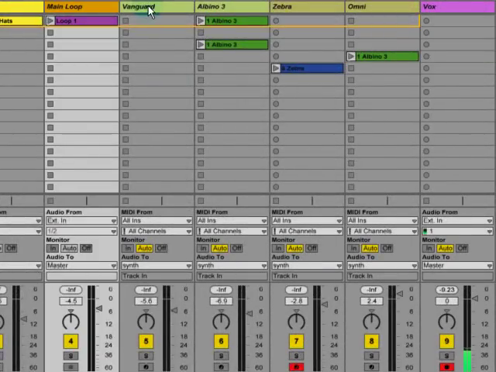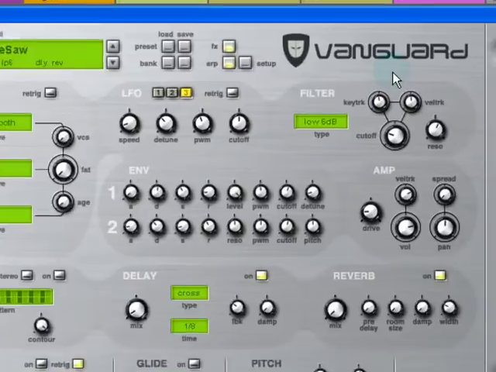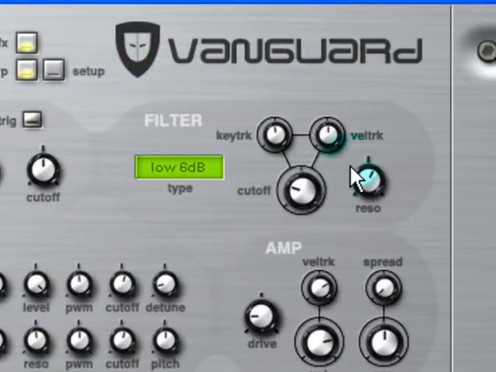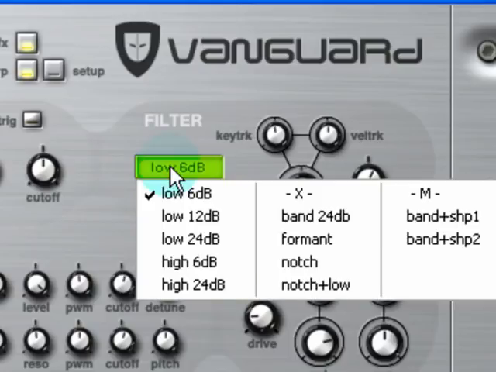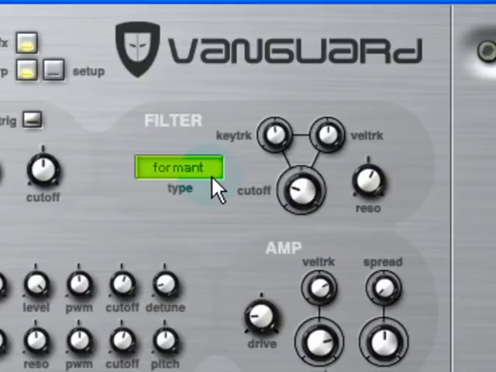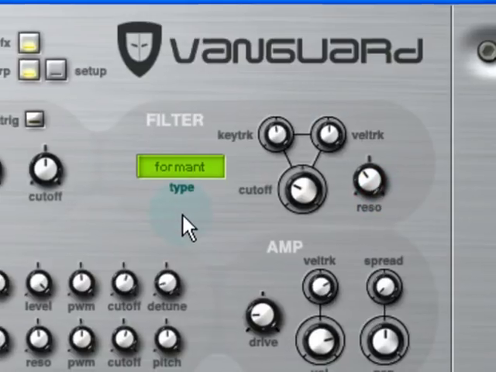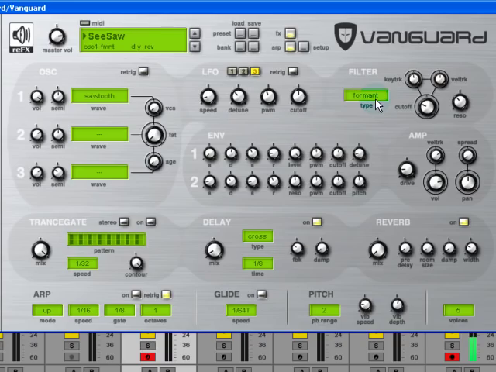First off, let's have a look at Vanguard. As you'll notice in Vanguard, it only has one filter, so that counts it out for this application. But it does have this thing called Formant here, which is one of the filter choices in the filter selector box. And it sounds like this, with less resonance. And there's no way in my book that that qualifies as a Formant filter in any way, shape or form. So we'll just completely ignore that. It's kind of useful as a filter type, but it's not a Formant filter.